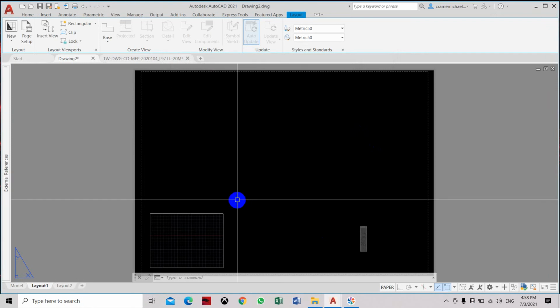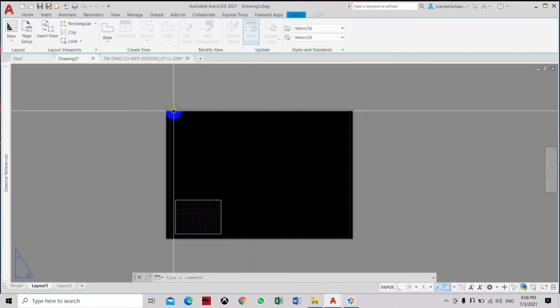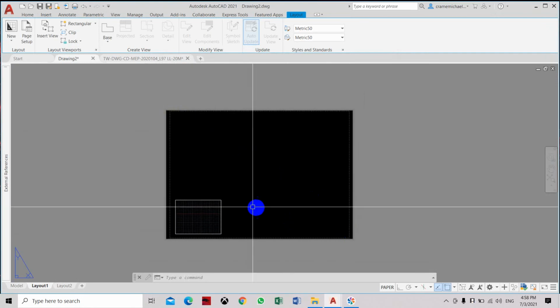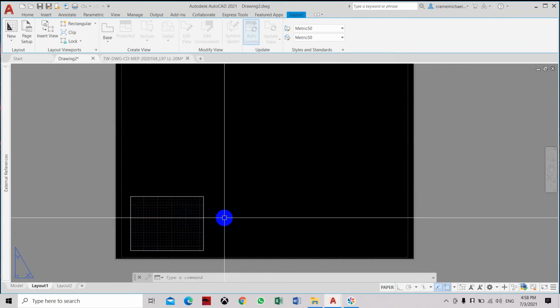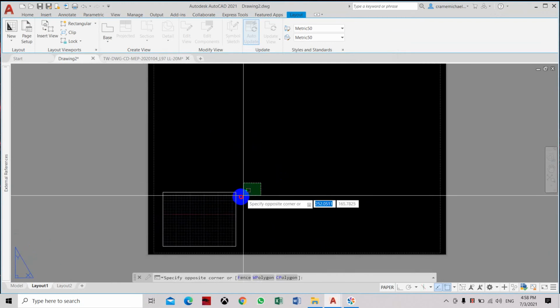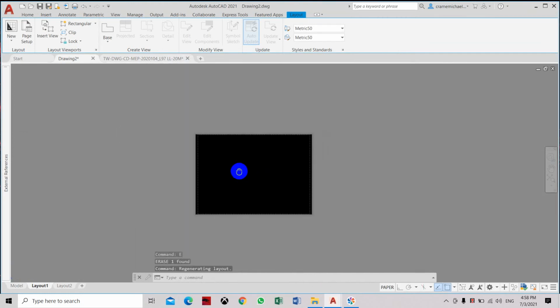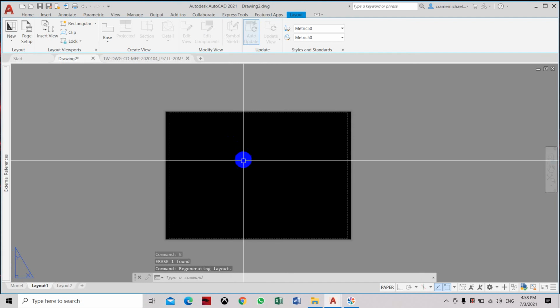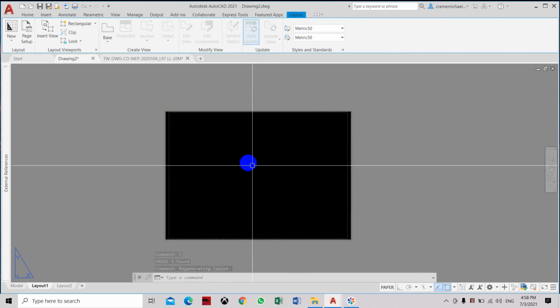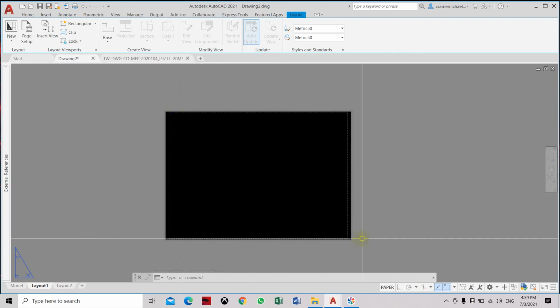Click close. Now this is the new paper size, which is A1 paper size. This is the initial one, which is the A4 paper size. You can select it and erase it. Click erase. Now you are left with the paper size display. So this is how to set your paper size in AutoCAD. Thank you.